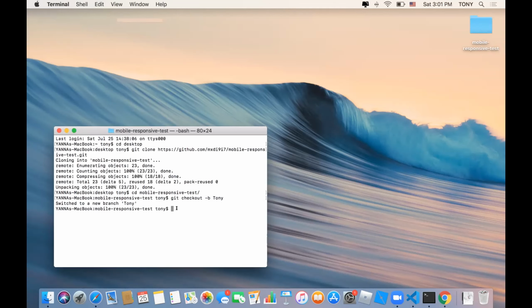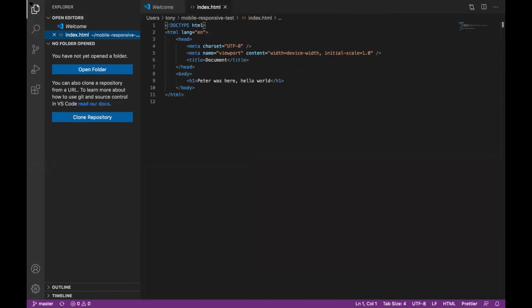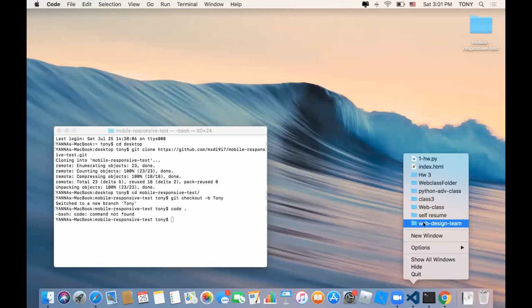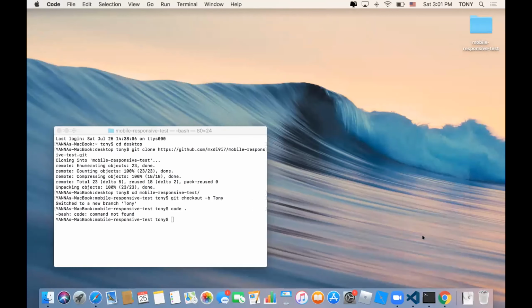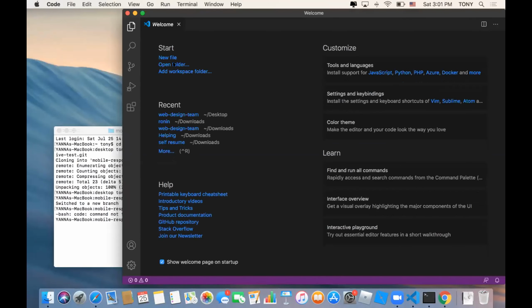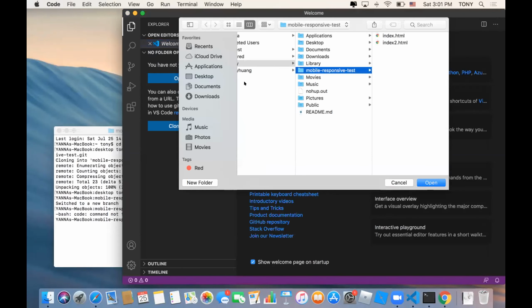How do I change stuff again? Did you open it up in Visual Studio Code? All right, so let's close this. Open a new window. So we want to open up the folder for mobile responsive test, okay, on the desktop.